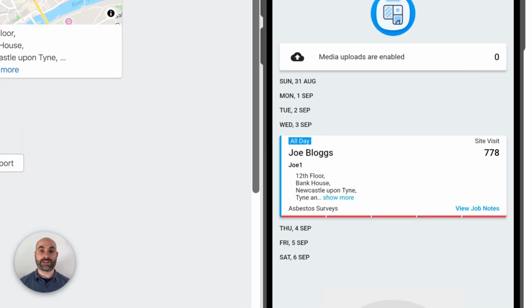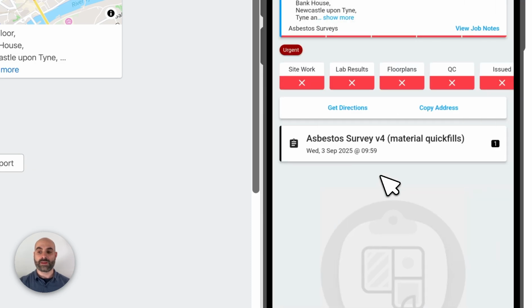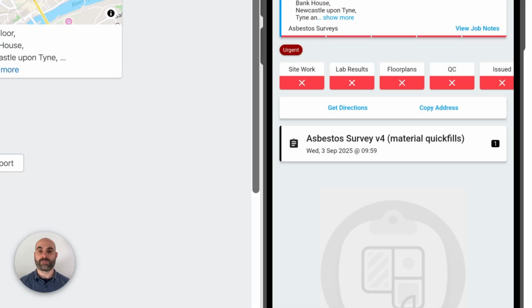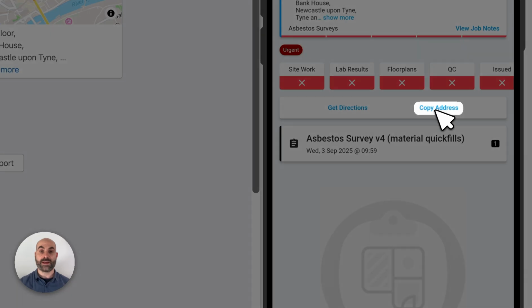Next is we can drill into the job itself. And you may want to get directions by pressing this button. This will open up Google Maps if you're on an Android device, or Apple Maps if you're on an iOS device. You can also copy the address like so, and then paste it into a third-party navigation app, for example, Waze.